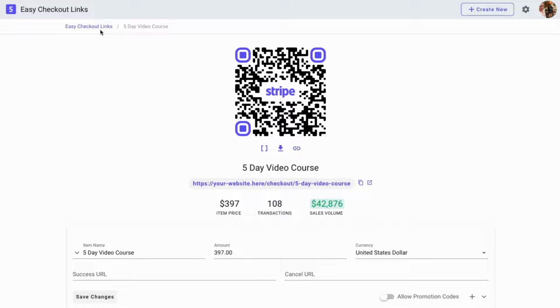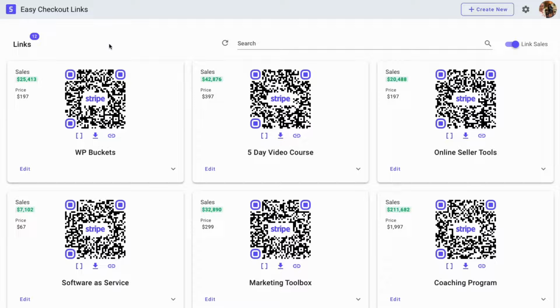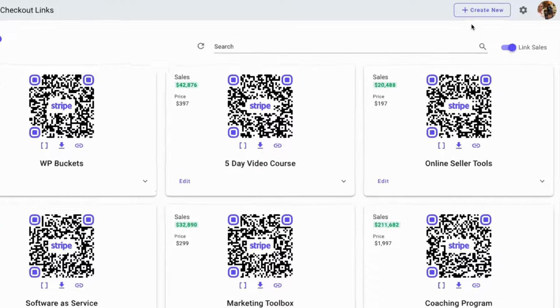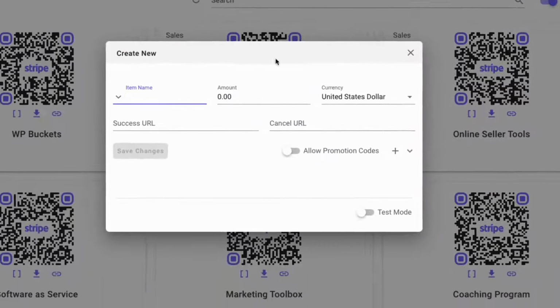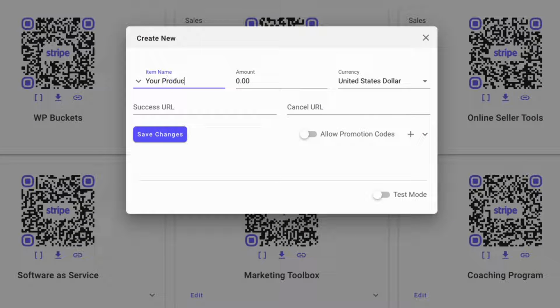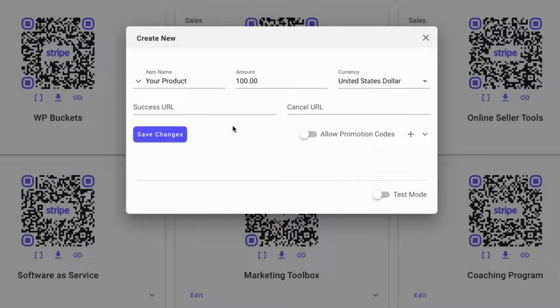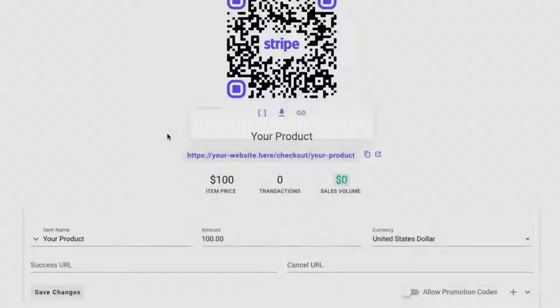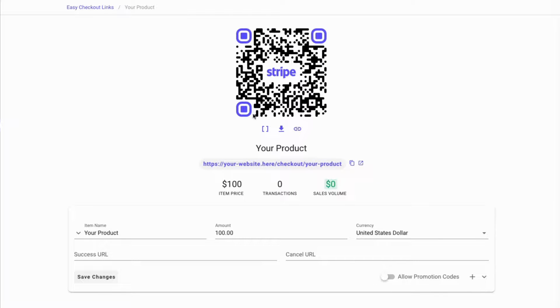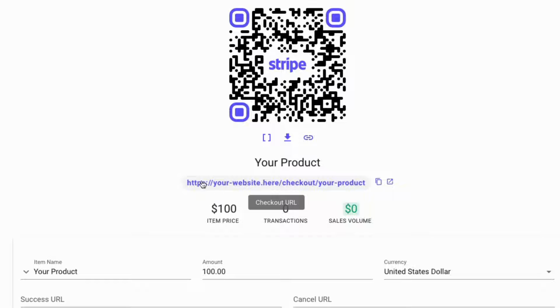Now let's try this checkout process, and we'll do it with a brand new checkout link. So I'm going to go here and click create new. So you would put your product here, and then just put the amount, so how much your product costs. We've got all the different currencies supported here, and you can add a success URL, a cancel URL. You can enable promotion codes. We'll keep this super simple and just create this like this. So saving changes, we've just generated a brand new Stripe checkout link and a QR code.